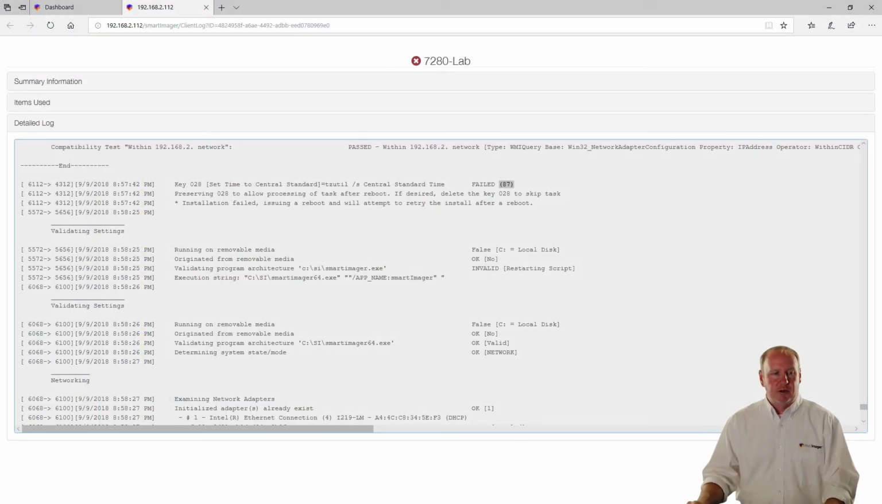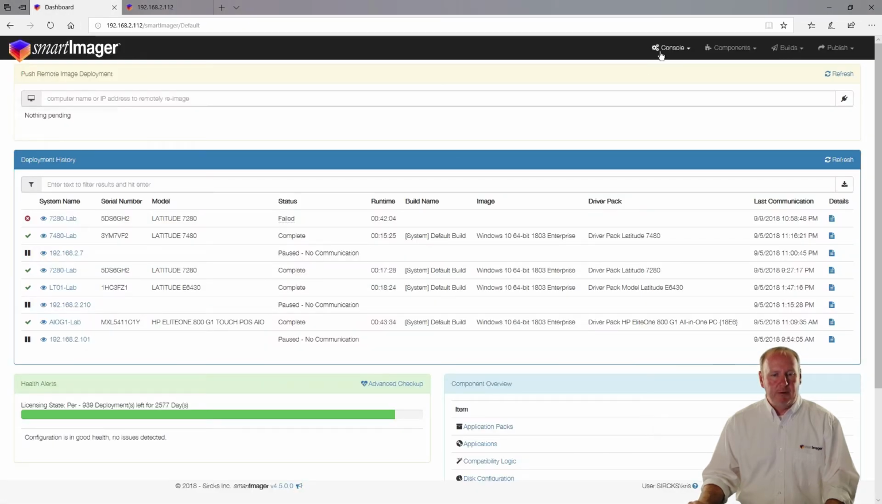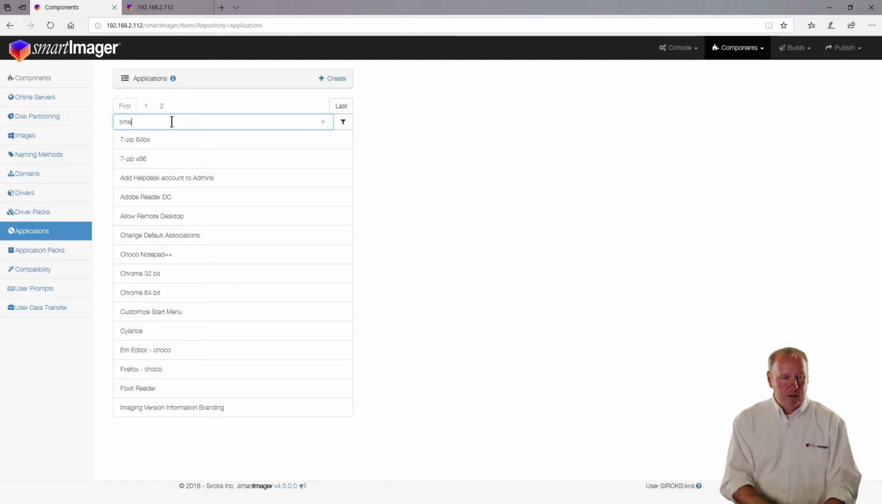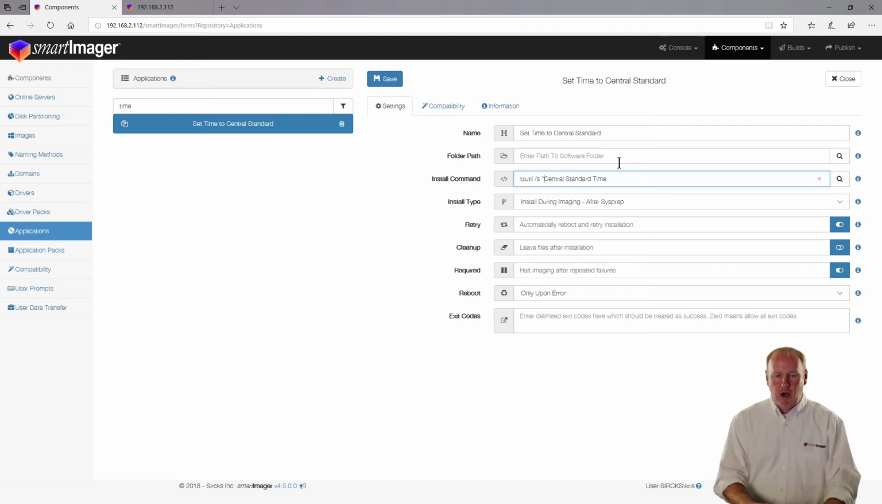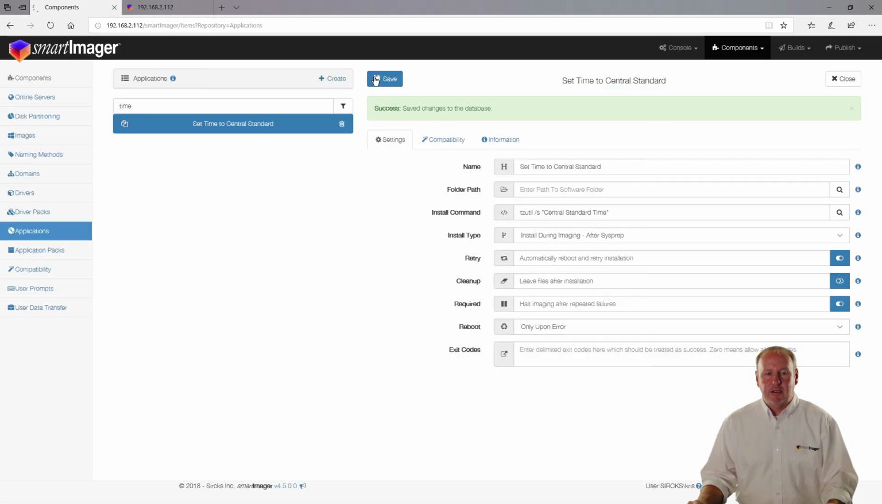Now, if I look back on the server here and I go to that application, so under Components Applications, I'm going to look up the time zone. So let me just look up time, and here's the one that failed, which was set time to Central Standard Time. And basically what I was doing is I was calling the TZUtil utility with a /s switch and then Central Standard Time. Now, what I forgot to do in this case was put quotes around Central Standard Time, so it thought that the words Central, Standard, and Time were all parameters. Of course, none of those are valid, and so that's why it failed. So I'm going to go ahead and quote that and click Save.